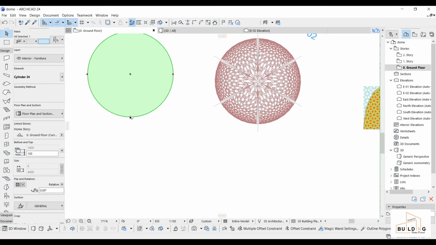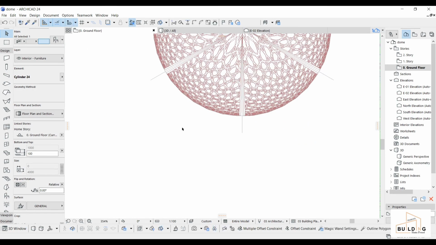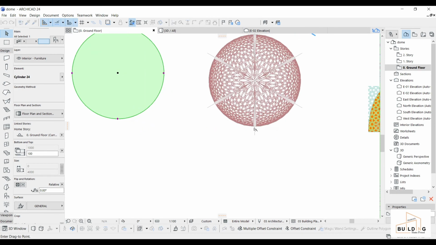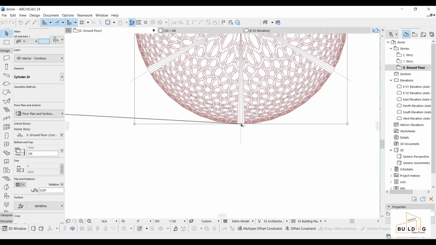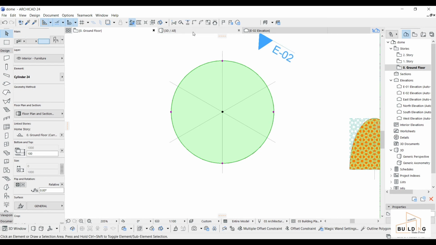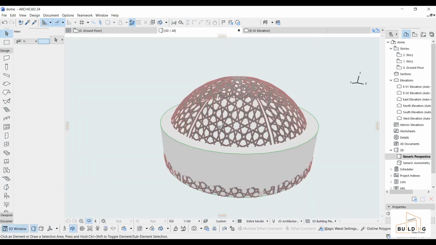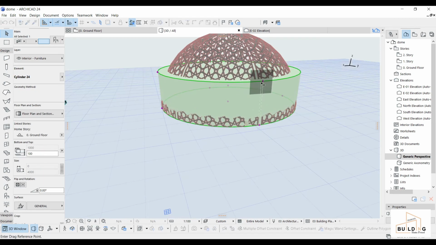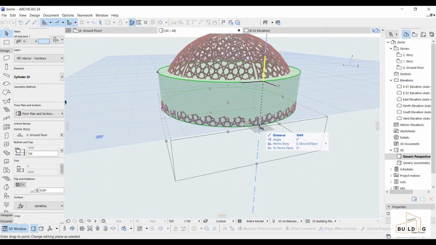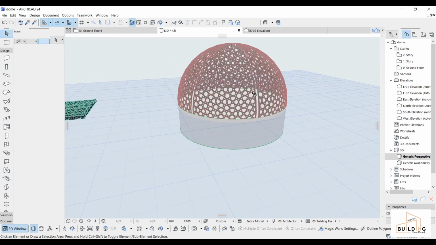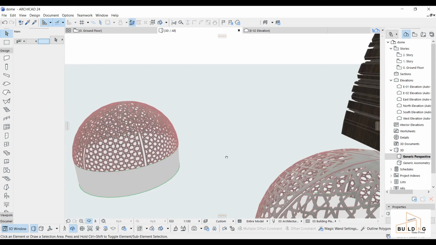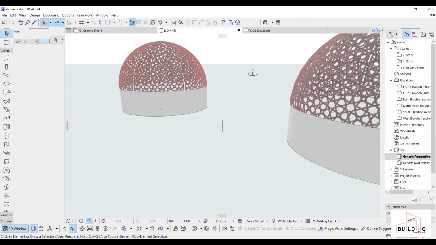and then I will move it to the center. Control plus T, and here we are. We are done. Move it down, and here it is complete now. Similar to this one.